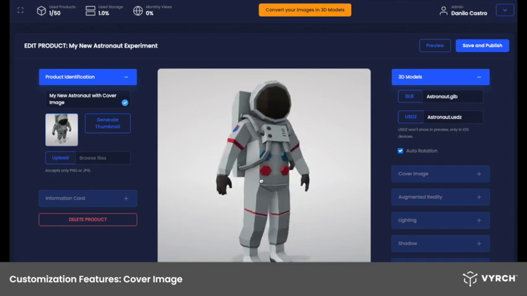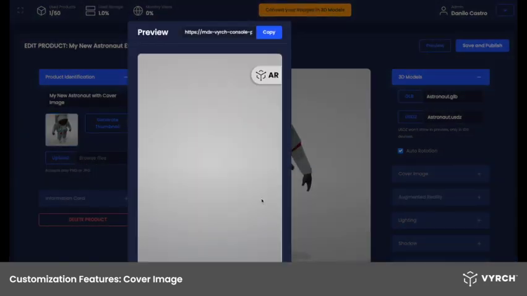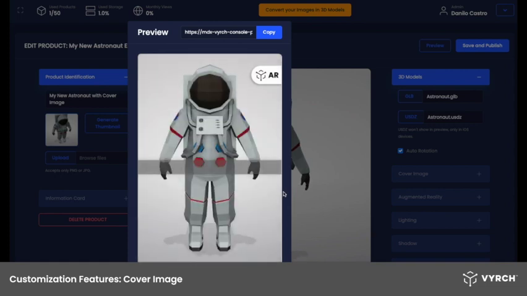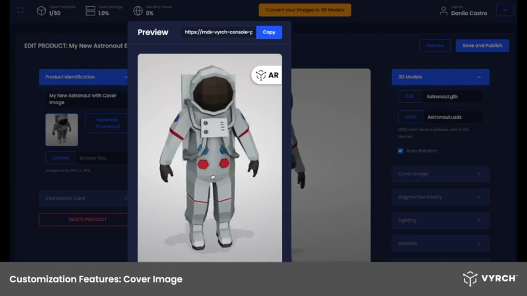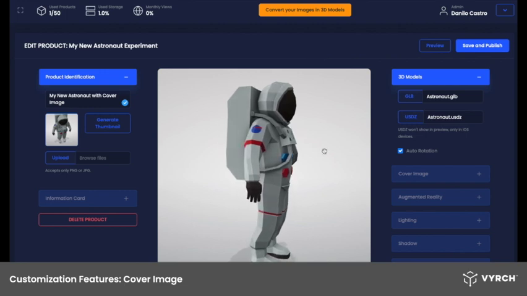The cover image is the image that you can select to appear right before the model is completely loaded, to show to your user's screen. So here we stretch out the loading process a little bit. You can see there's no image shown whatsoever until the model kicks in.